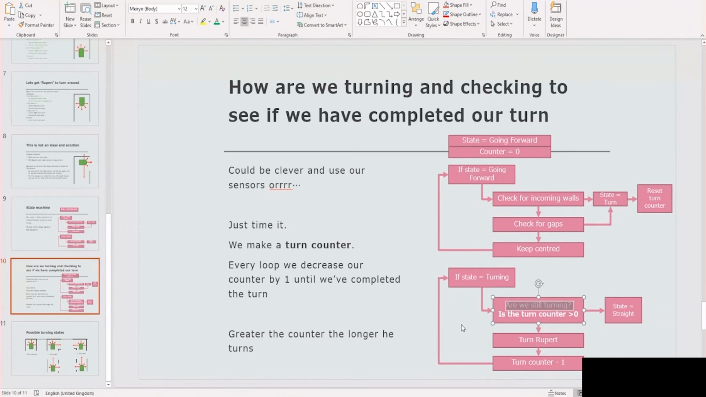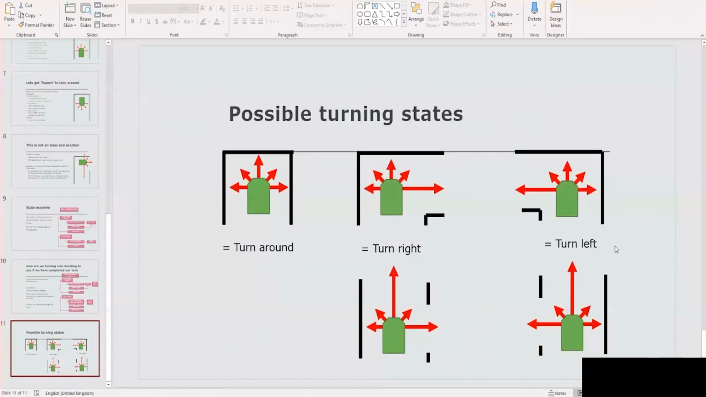Then we check, is the state turning again? Has he finished that turn? If he has, we set our state to straight and carry on checking our sensors. Is everyone okay with what we're about to try and do? Okay. And then finally, thank you, Ali, it's a useful note to consider your scenarios.